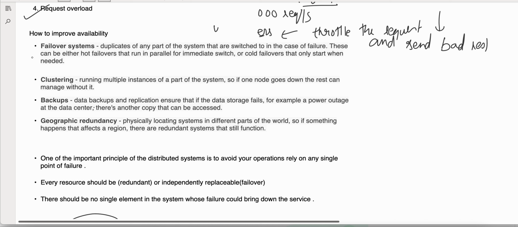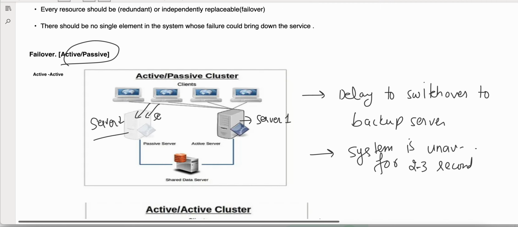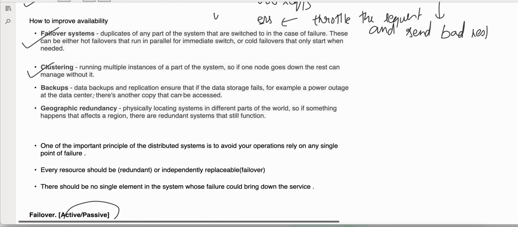So whatever we just discussed is called a failover system: you always ensure that if your system fails, there is some other node to take over. Clustering is on similar lines, where at the application layer you are not depending on a single application server, but it's a cluster and there are a lot of hardware nodes in between.